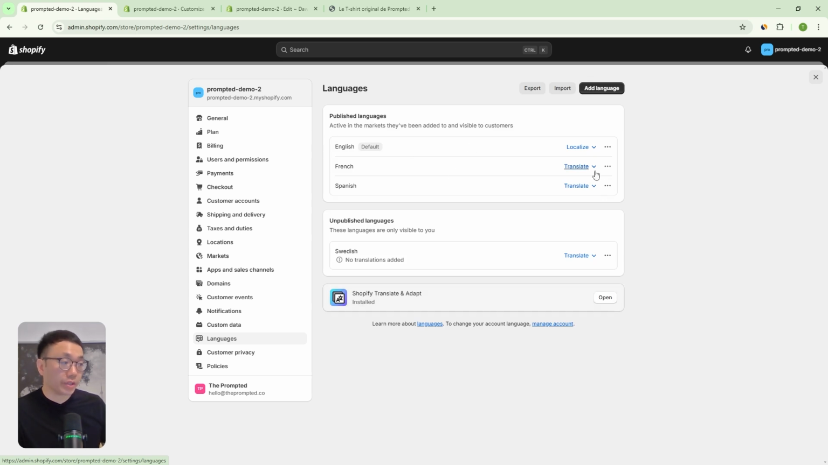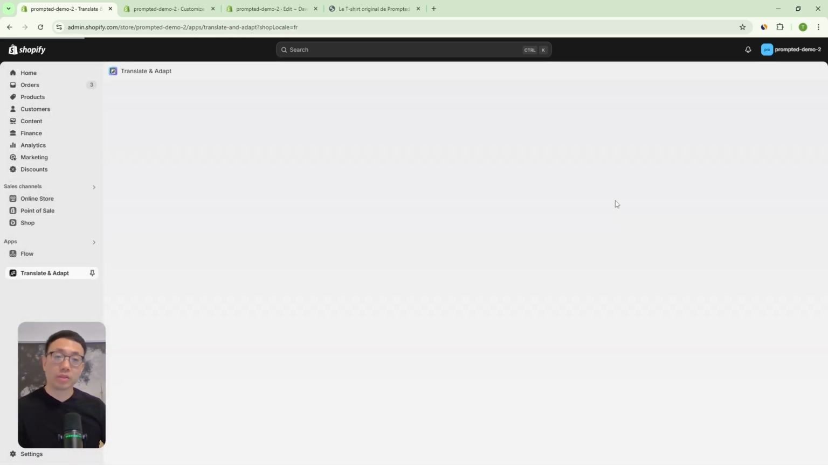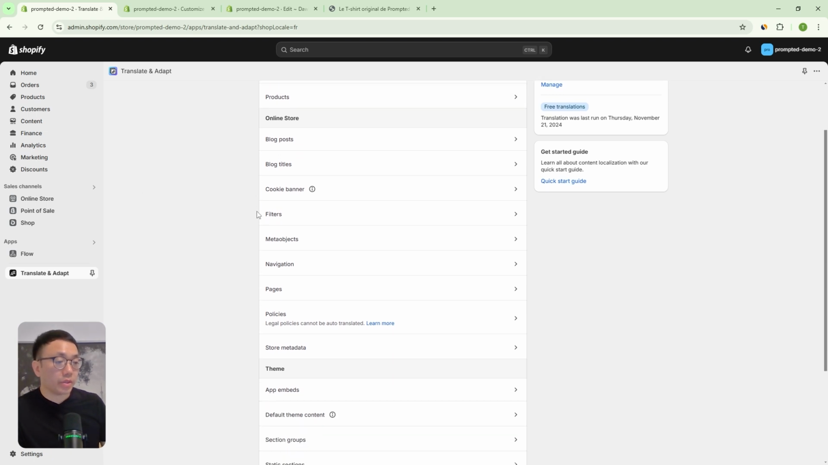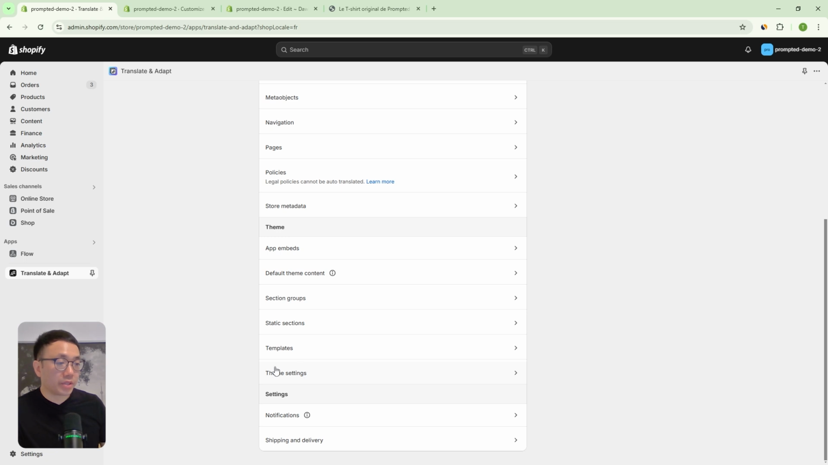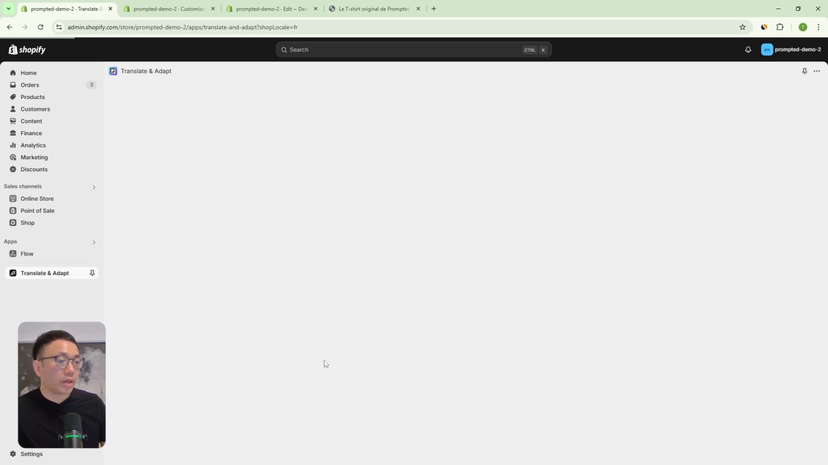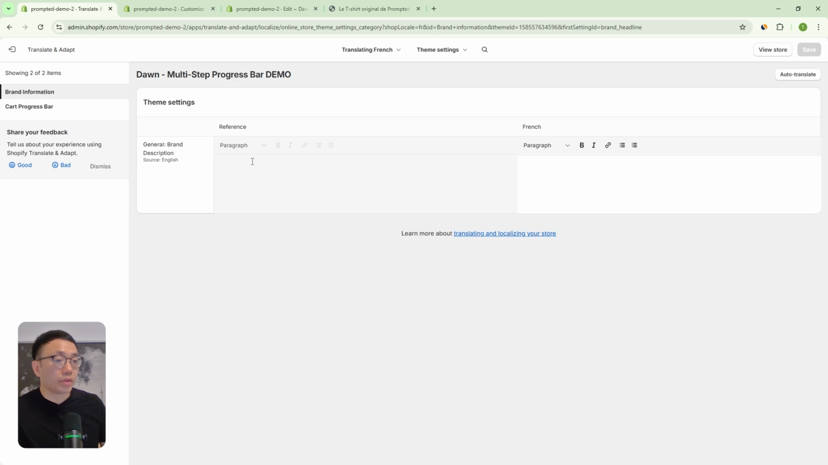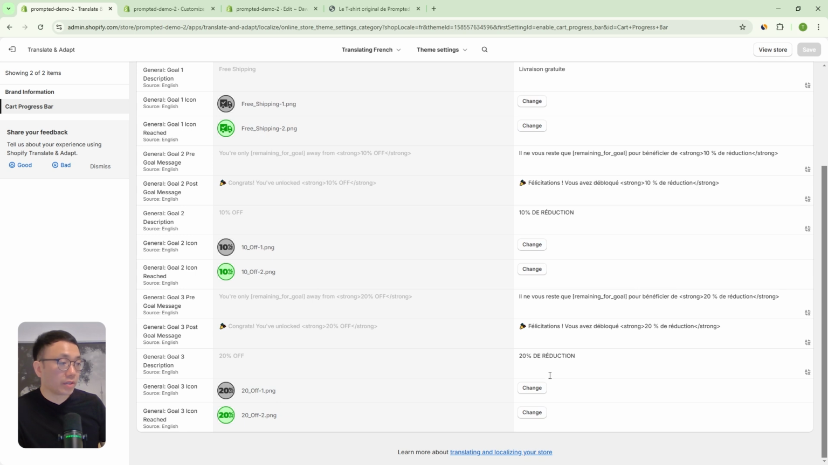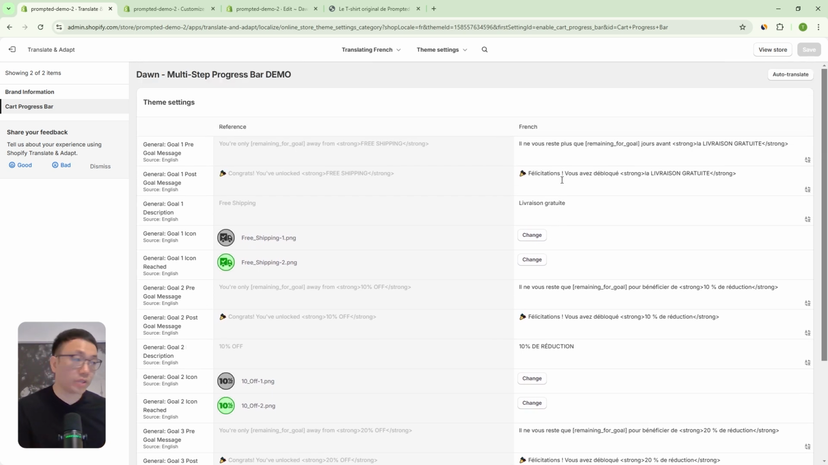And so we've got our different languages here. So all we have to do is go to translate, and we're going to use a translate and adapt app. We've talked about that in previous videos. I'll link it in the description as well on how to use it. But this is going to help you translate different parts of your theme. And so what we can do is we can come down to the theme settings under theme, and you can see here that we've got the cart progress bar settings, and we've got all these settings that we can now translate to the language that you need.